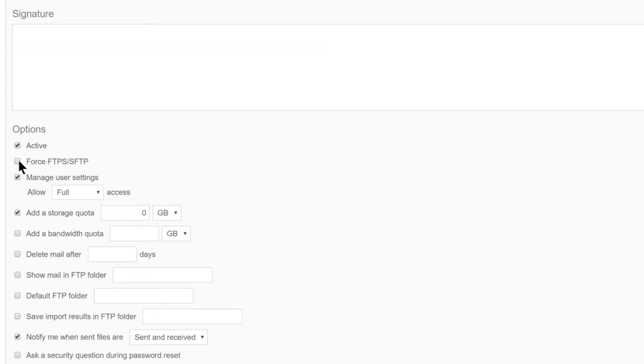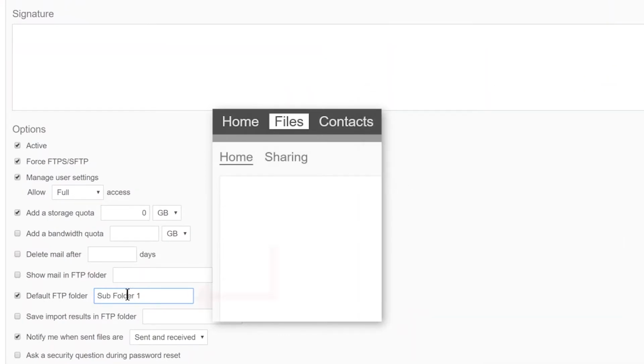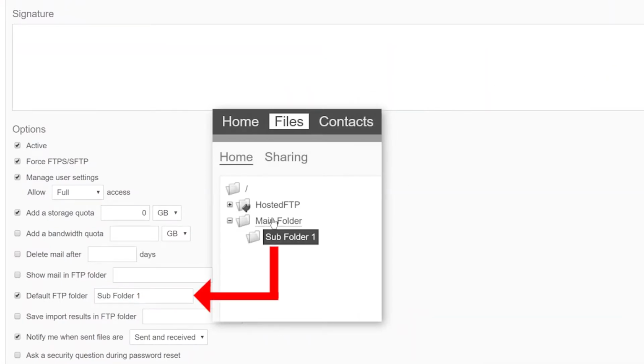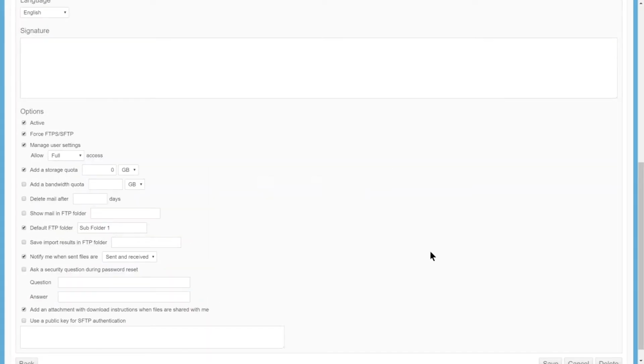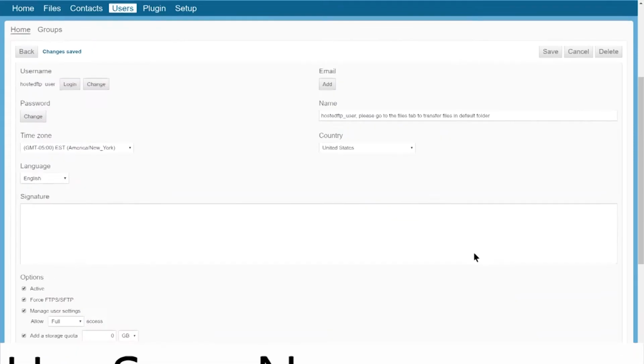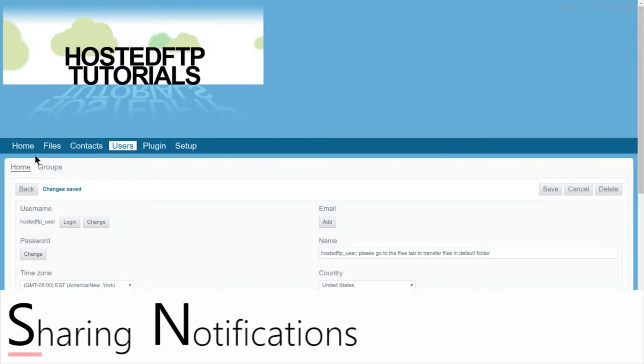For higher security, you can force FTPS or SFTP for this user, and you can check the default FTP folder box to input the name of the shared folder we created earlier. This will force that user into the shared folder immediately upon login to help avoid confusion. Save, and now head back to the Files tab to share your folder with this user.